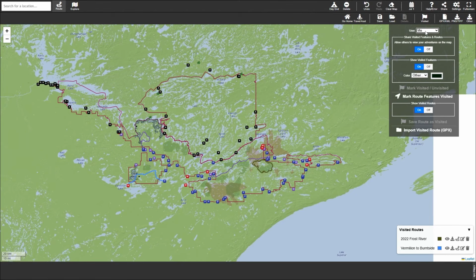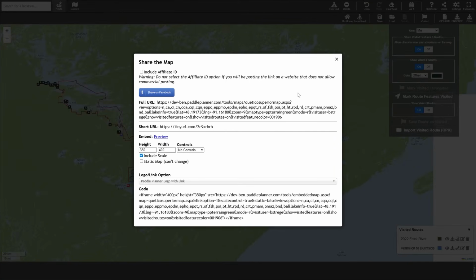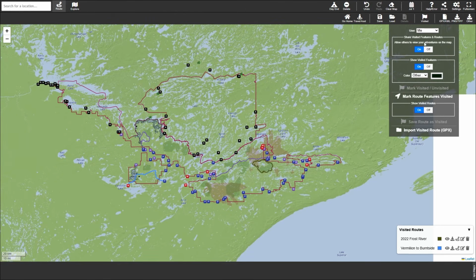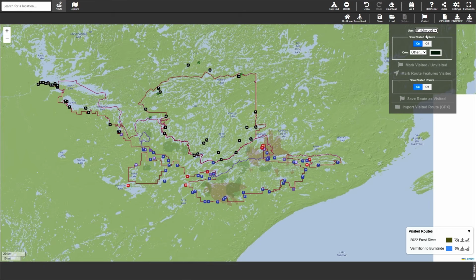You can also share map links that include your visited data, including your lakes, campsites, portages, and all of the routes that are shown on there to see your progress and trip history. Similarly, you can view another user's visited features by choosing their name from the drop-down menu as well. Marking features or routes as visited requires a Map Enthusiast membership or higher.